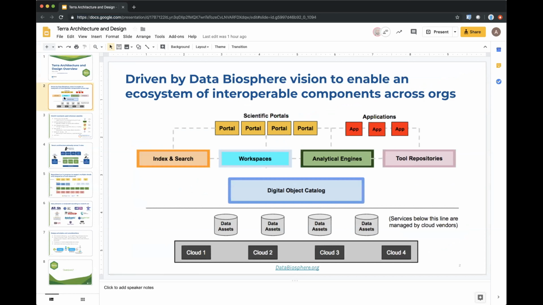So when we're trying to design everything on our side, we are really trying to stay focused on this data biosphere vision. We really want to have a lot of interoperable components, and that means we might build something, but other people might also build something. And so we want to be able to support having multiple clouds, multiple data providers, multiple analysis engines, multiple tool providers, all people sort of working together. And so interoperability is definitely at the forefront in our minds as we build this.